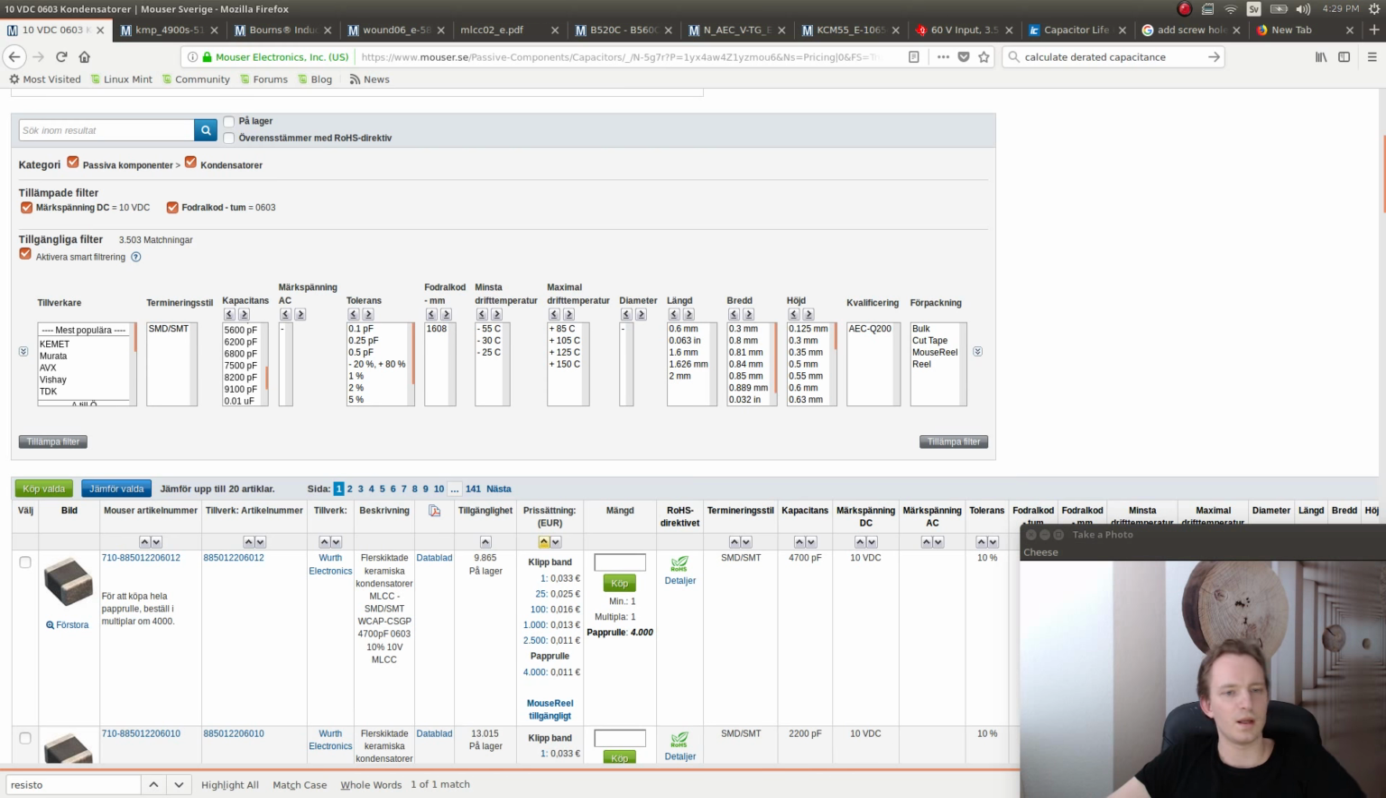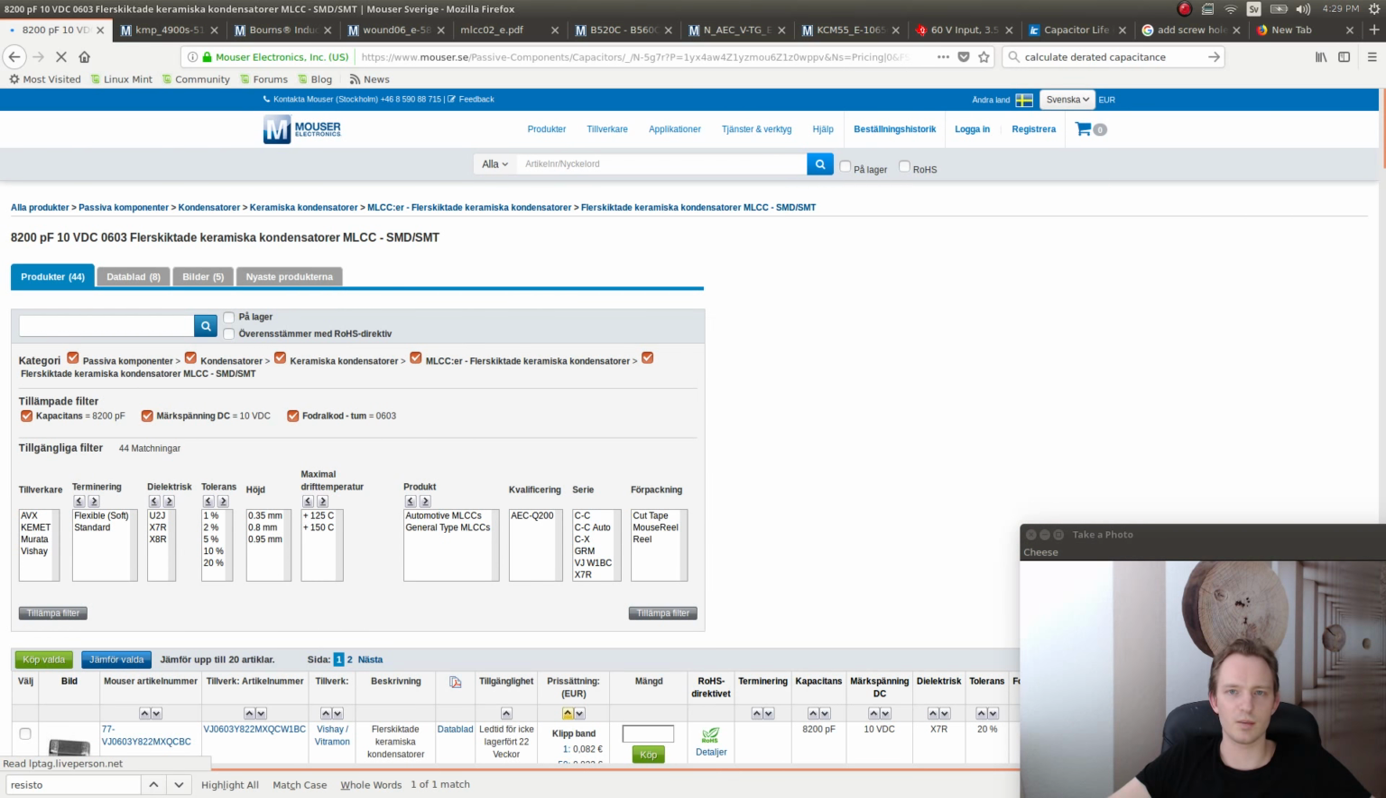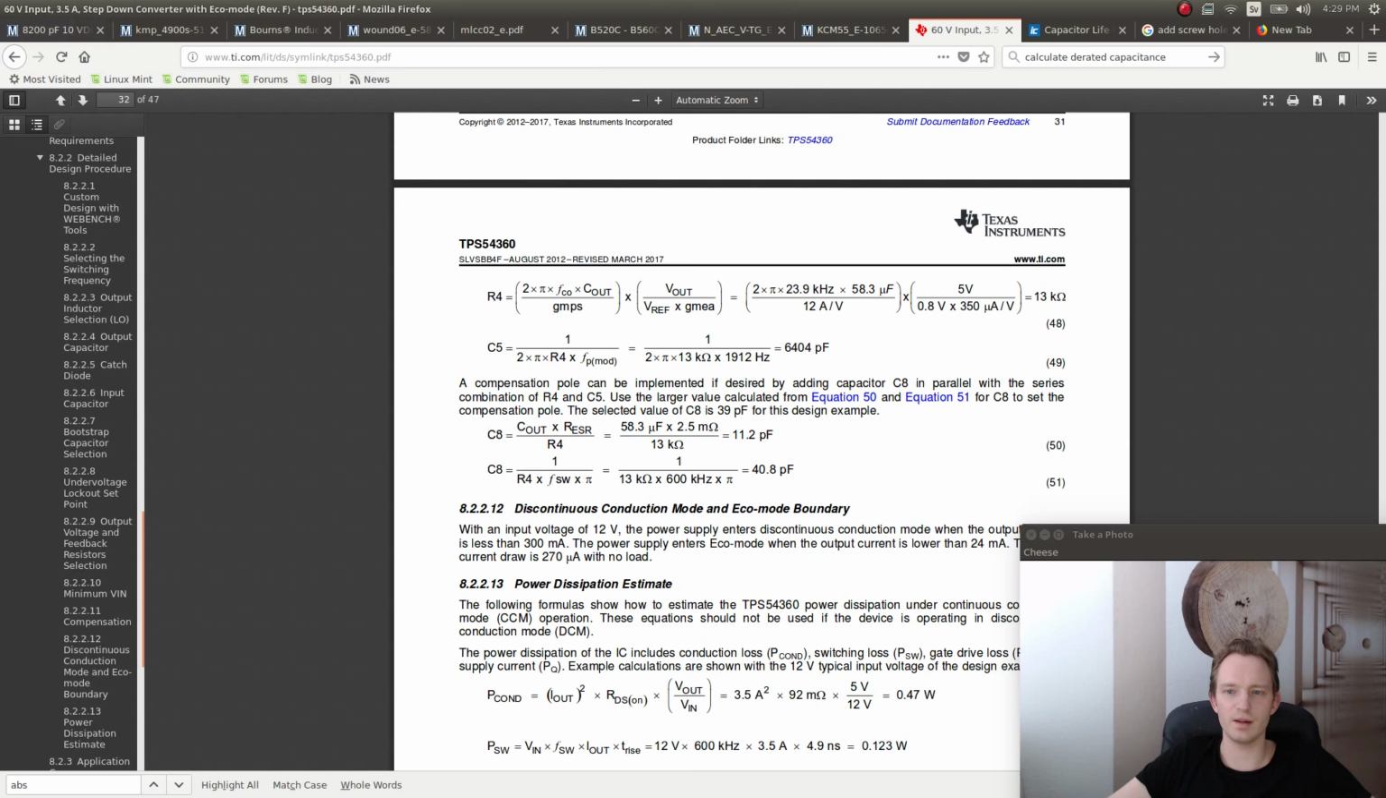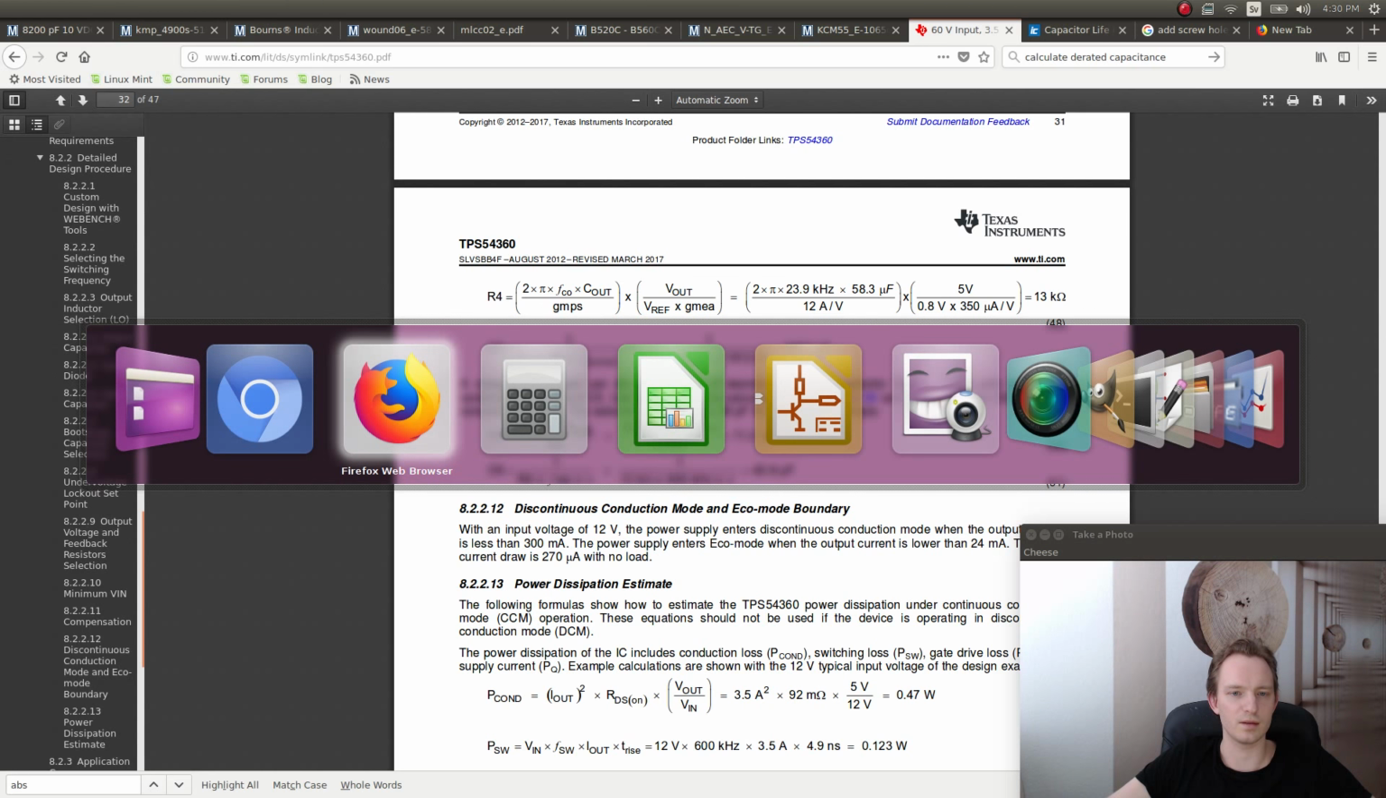So there is 8,200, which is better. Right, so we can choose the 8,200 safely because they have chosen a capacitor previously that they've got 6,400 as a minimum value here, and they chose 6,800. So we can easily choose 8,200.